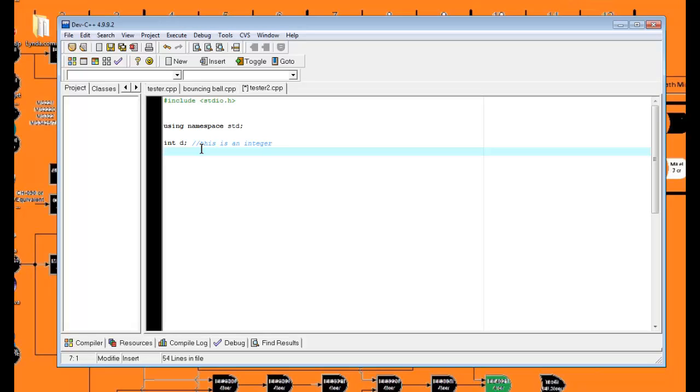So if you want to store numbers with decimal points, what you have to do is type this. It's another keyword called a float. What a float does is it allows you to store mixed numbers with decimal points, so it allows storage with decimal points.